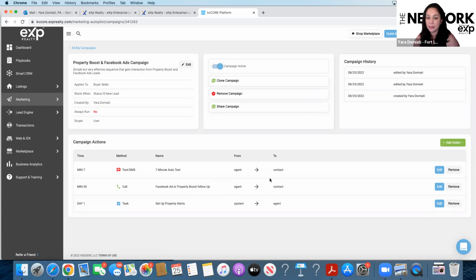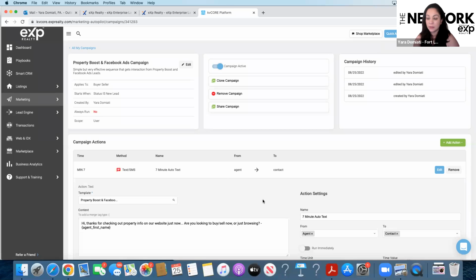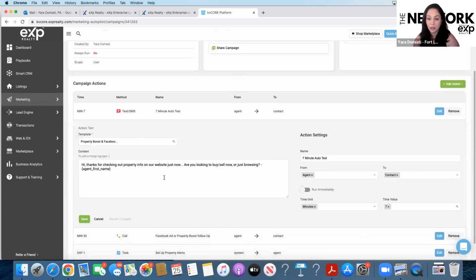So what happens is when they get into your CRM, the CRM is going to send a text. Now you can edit this text. It doesn't have to stay the same. You can edit the text, and you can do so here. And you can also put what the name of the text is. So this will send out 7 minutes after the lead comes in.